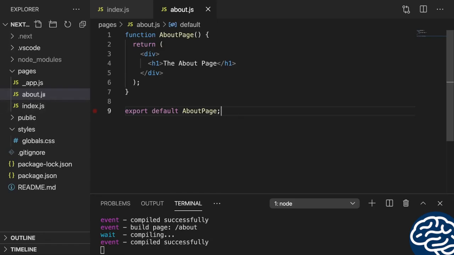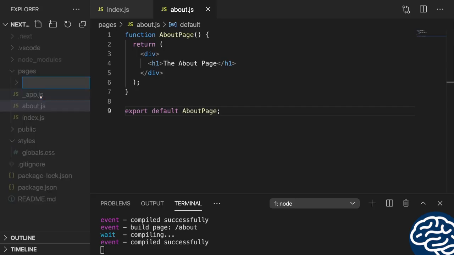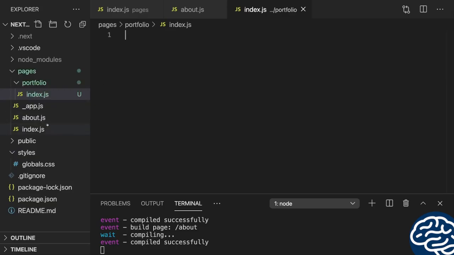Now we can add more and more pages by adding more and more files here. But at some point you might want to structure your pages in a different way, or you need some deeply nested path consisting of multiple segments. In such cases, you can add folders to the pages folder. For example, here we could add the portfolio folder, and in that folder, add an index.js file. So again, this special name, but now nested in the portfolio.